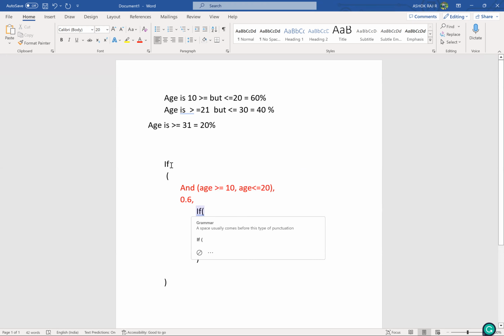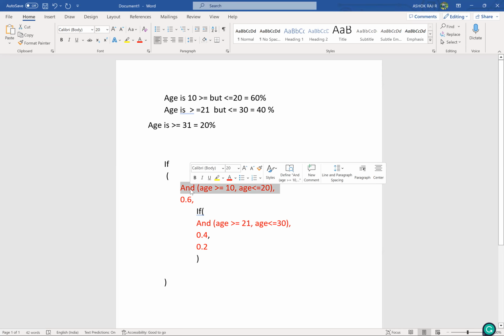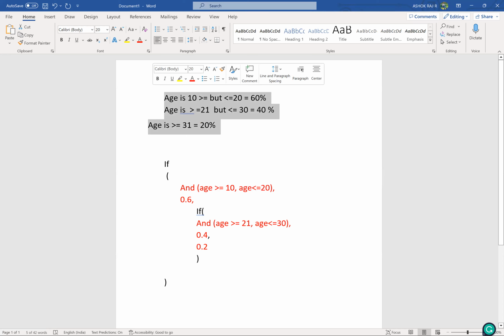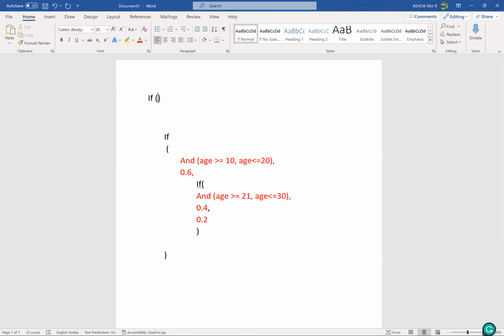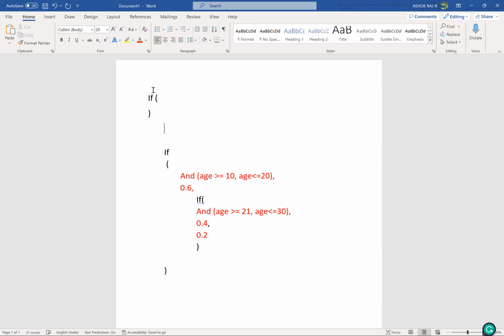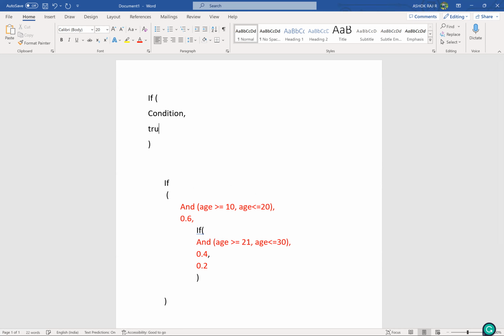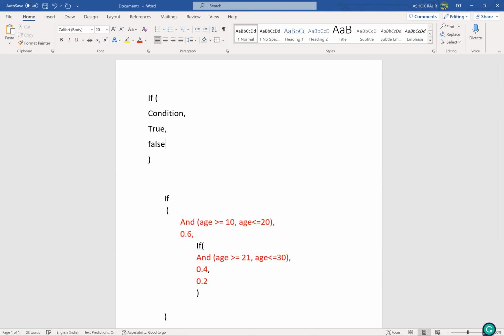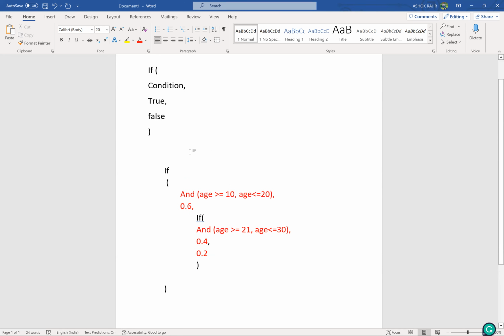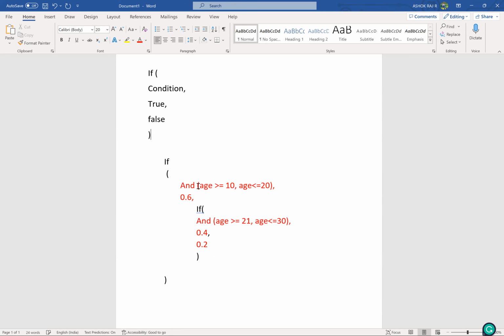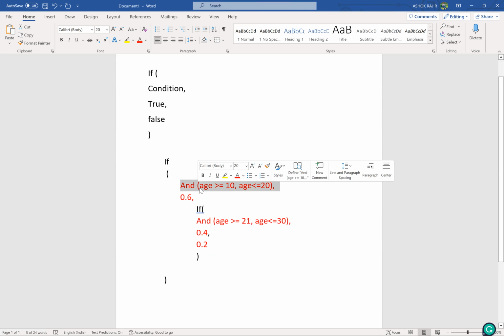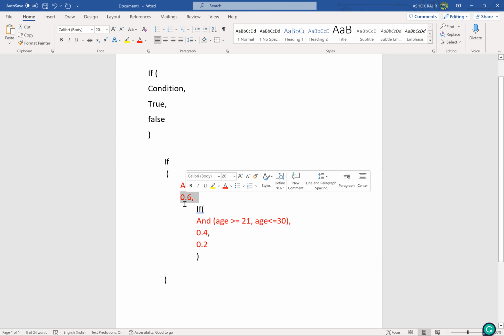I'm having an if. The if is starting here and I'm closing it here. This is the condition. The syntax of if is nothing but condition, comma, true statement, comma, false statement. If you look at this, this is my condition. So if this condition is satisfied, this is a true statement.